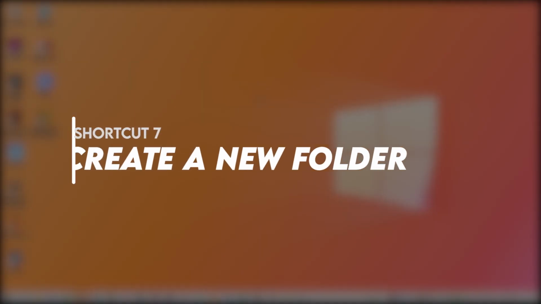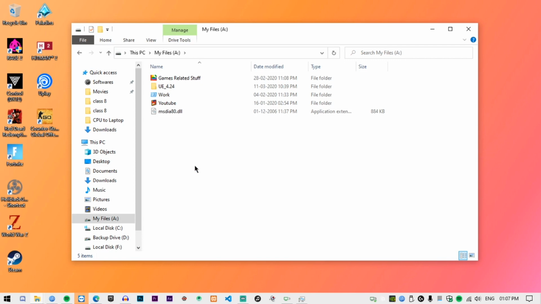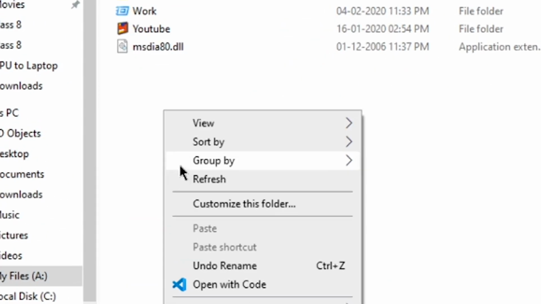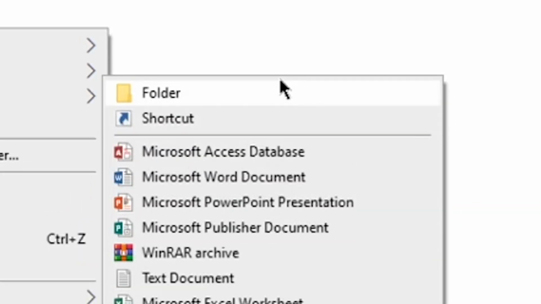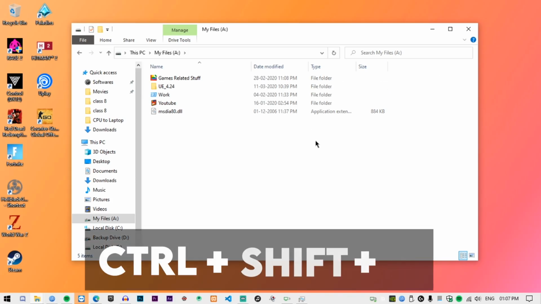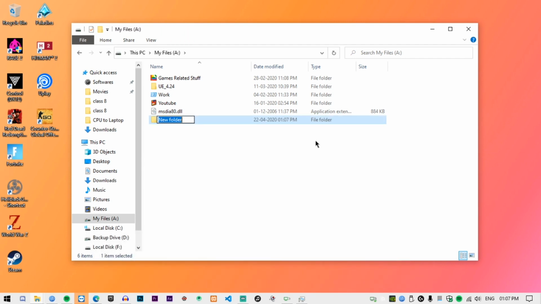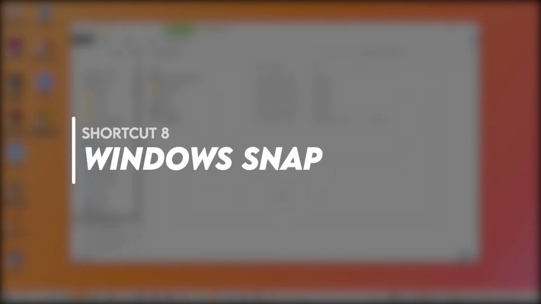The next one is creating a new folder. This we all do on a regular basis, but we never realize there's a shortcut for it. We right click and then click on New and then go for Folder. There's a much easier way. Click on Control Shift and N and it will create the new folder for you, and there you go.